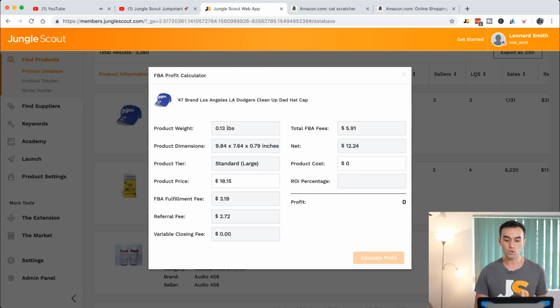So let's say you want to sell this product, but you want to experiment with the price and see what sort of a profit margin you could get at different prices. So let's say we know the product cost is maybe $5 for the product and it's $1 per unit to ship into Amazon. So I'm going to put $6. And then if I hit calculate profit, instantly you see that you'll get $6 profit from this product.